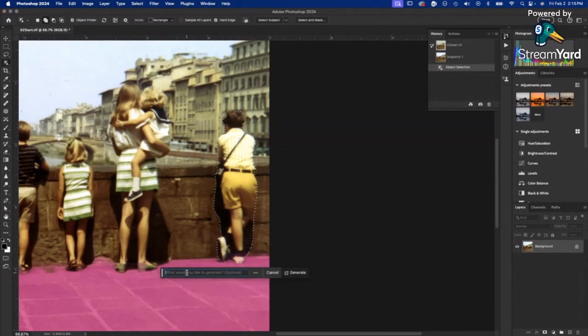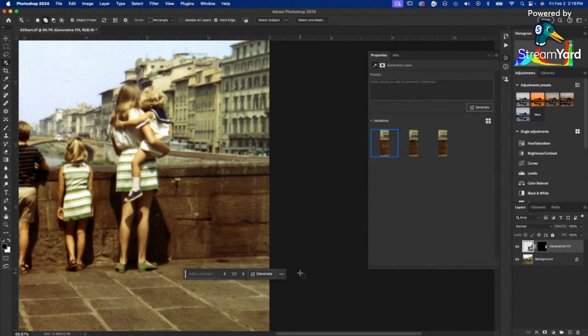Now that we've made this selection, let's come down here to the contextual taskbar and click on Generative Fill. Then we get this text box where we can enter something that we would like. In this case, we only want it to remove the boy and leave the rest of the scene the same. So we'll just click Generate, and he's gone.